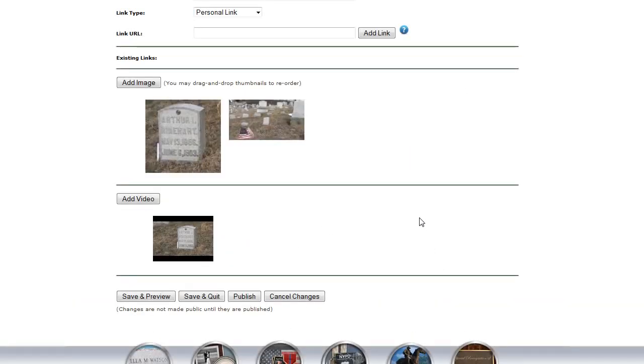Located at the bottom of the profile are the controls to save and preview, publish, or cancel your changes. You can save your changes as you progress and preview your story as it will look when the memory medallion is read. One important thing to remember is that you can log into your account as often as you need to add to or to edit this information.